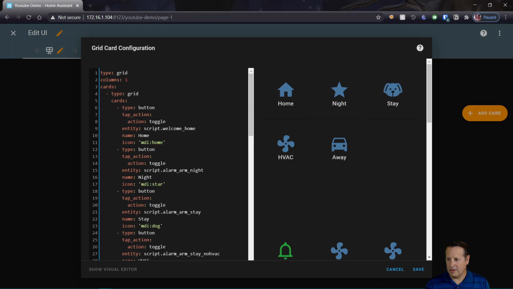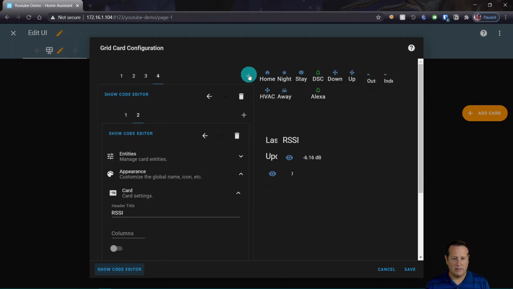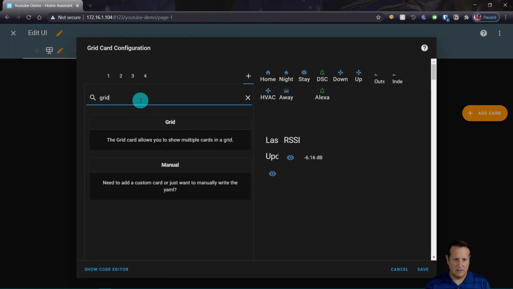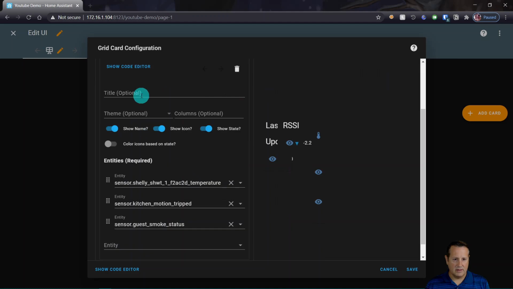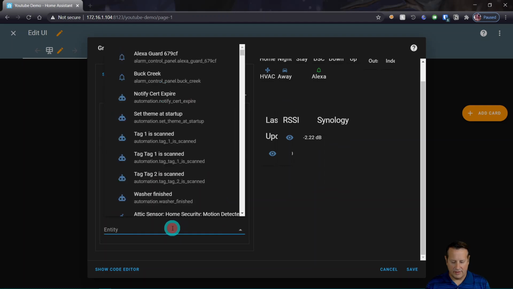All right, so next up, for one more card on here, let's get rid of this first. We are going to add just a glance card. So first it's going to be a grid at the bottom, and then for that I'm just going to put a glance card. And I'm going to add 4 entities to the glance card. This is going to be my Synology Disk Station stuff. And you notice it already puts a bunch on here. I'm just going to get rid of those for now.